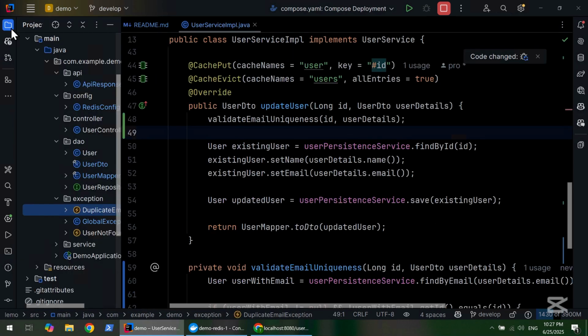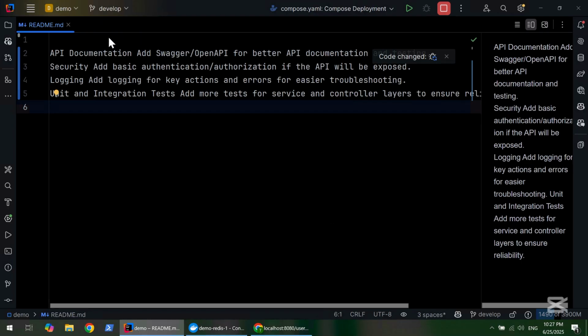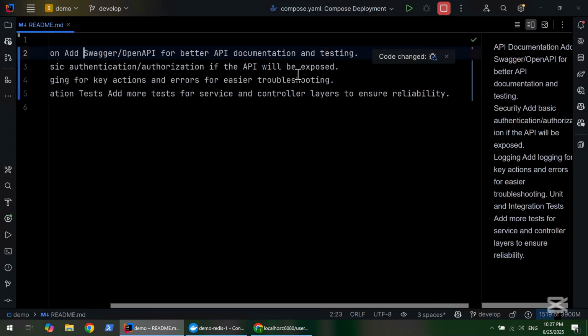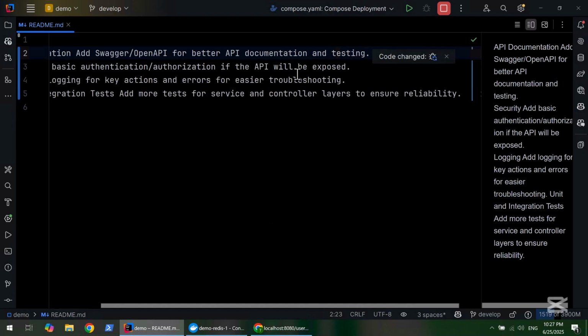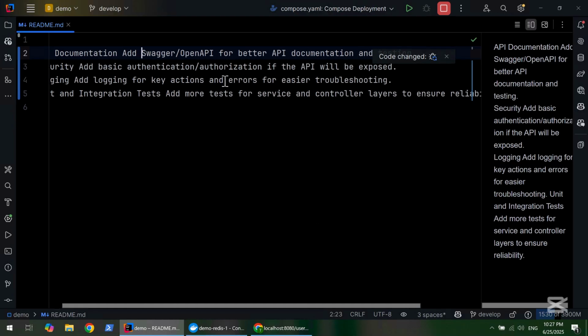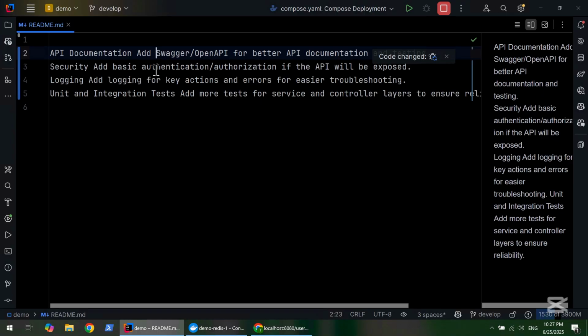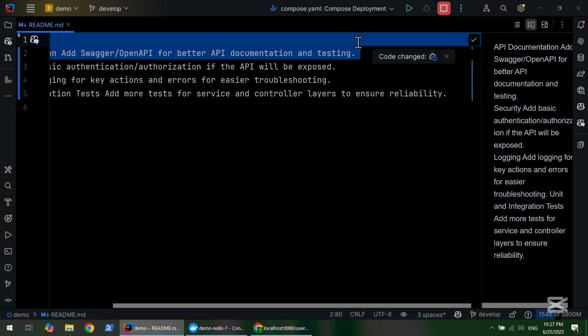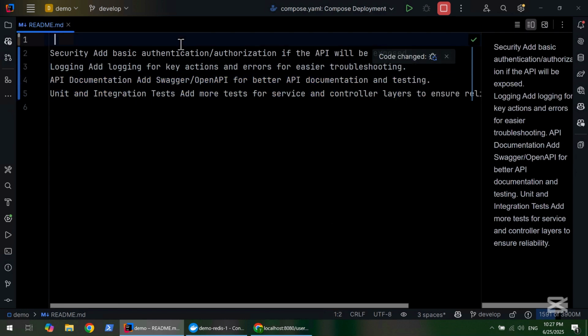Let me check the next step. API documentation. Add Swagger, OpenAPI for better API documentation and testing. I think I will not do this now currently. I would move it to the bottom.